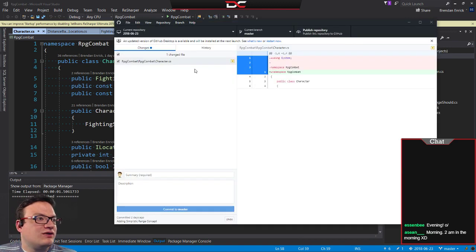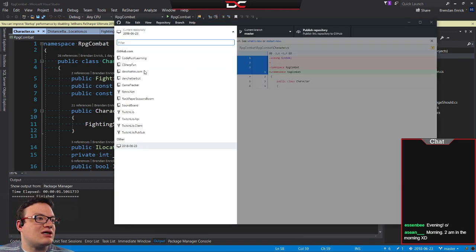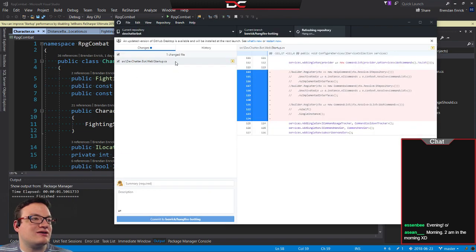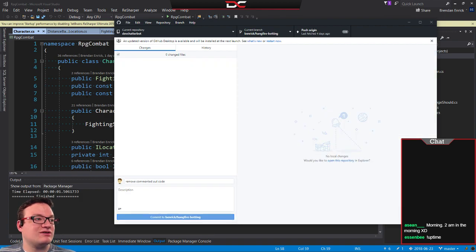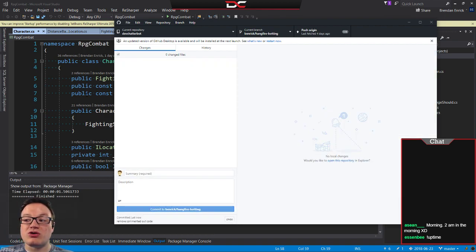Okay, so that's the first change there. Let's go to our bot. So there's our change. We're going to say remove the commented out code. And yes, I am going to commit that as a single commit. But what I'm going to do is push the whole set up at once that resolves the issues you noticed.